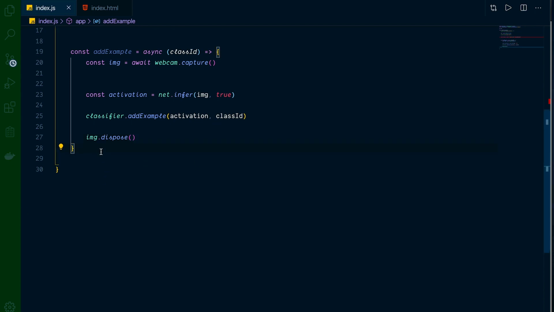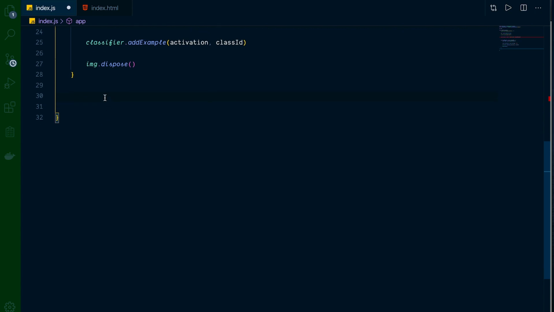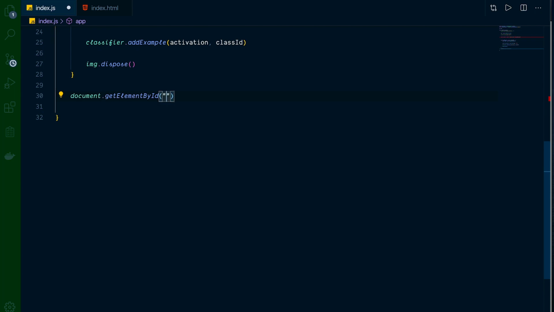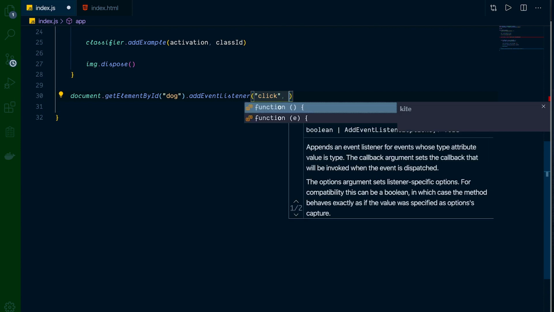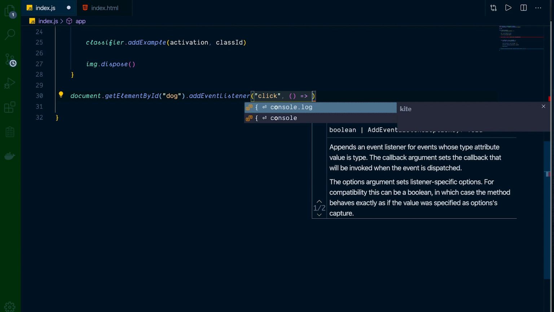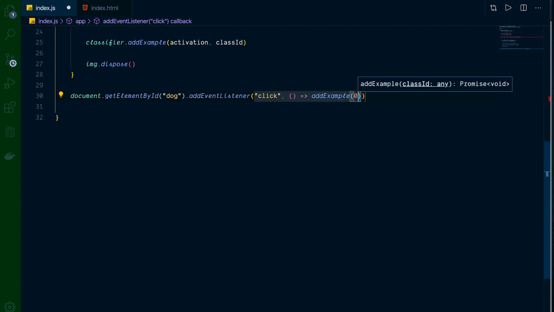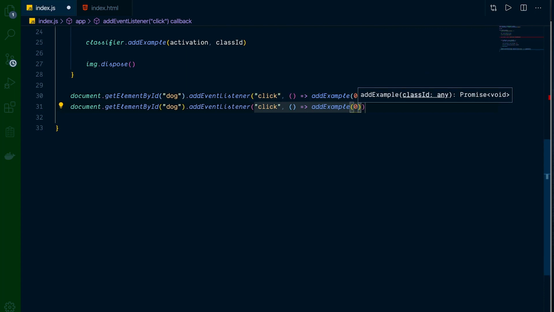So let's come below this, come down here, and we're gonna go document.getElementById, and we're gonna pass in, this is the first one, so this is dog, which we created, the buttons rather. And then we're gonna go .addEventListener, and on this, we're gonna add a click event, lowercase click. And then we're gonna have a function here, so an arrow function, and we're gonna say addExample. And the example we wanna add is gonna be the 0th. And then we can come down here and copy this down.